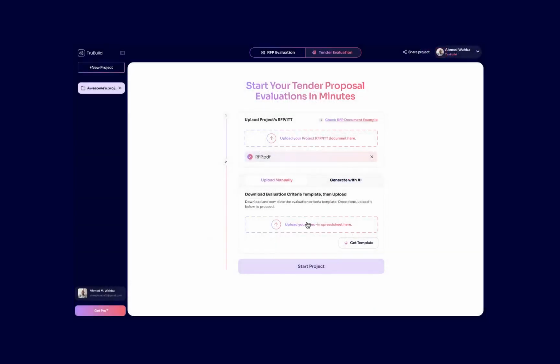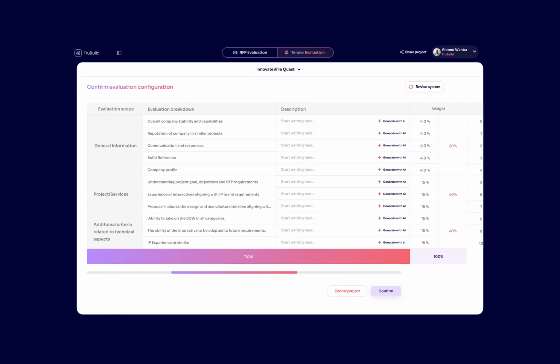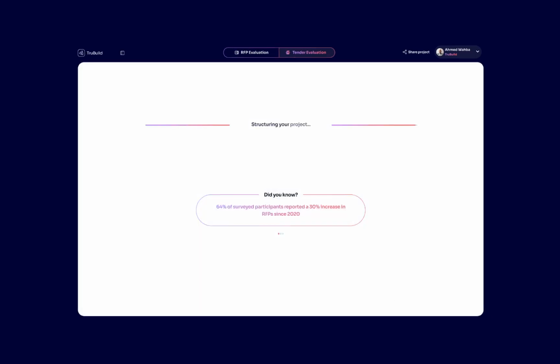Consequently, we ask you to upload your evaluation criteria. If you do not have an evaluation criteria at hand, the system can recommend or propose a criteria and weightings for your project based on your RFP. If you do have an evaluation criteria, go ahead and upload it here. Here you're able to confirm and validate your evaluation criteria requirements along with the weighting for each individual criteria and click confirm. The system is now structuring your project, ready to ingest technical proposals received from your suppliers.